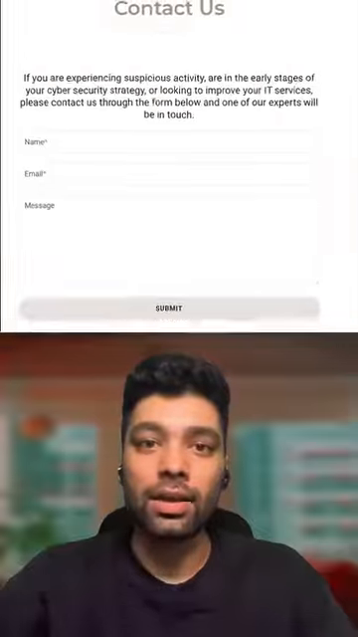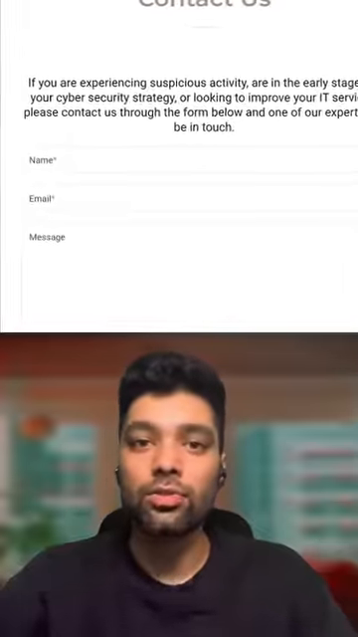Then there is a webhook trigger. This trigger is used when you want to trigger a workflow from an external app, like when someone fills out a form on your website, the flow starts automatically.